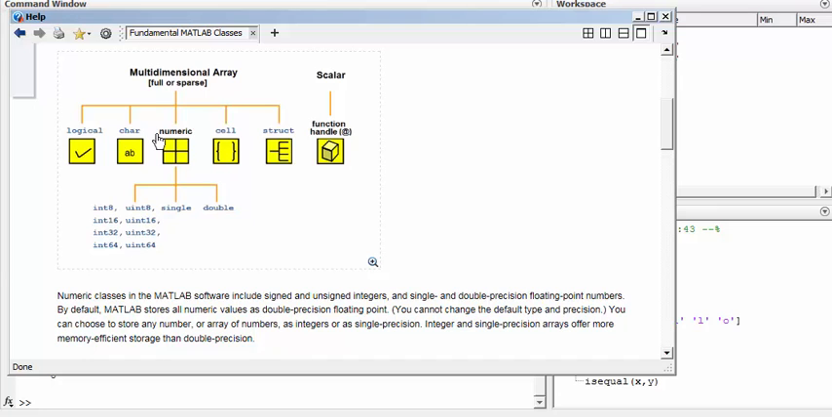In this video so far, we've looked at the char class. In most of the other videos, we've looked almost exclusively at numeric arrays, which in fact comprise a group of 10 classes given here. I'll say more about that in a moment. That leaves 4 other classes for us to look at: logical, cell, struct, and function handle. We'll look at function handles in another video.